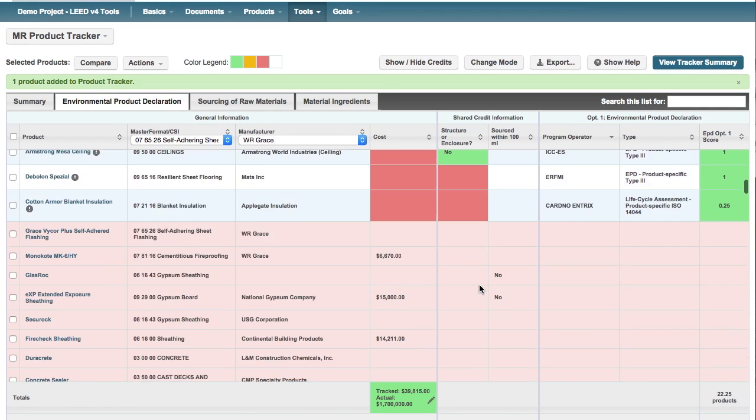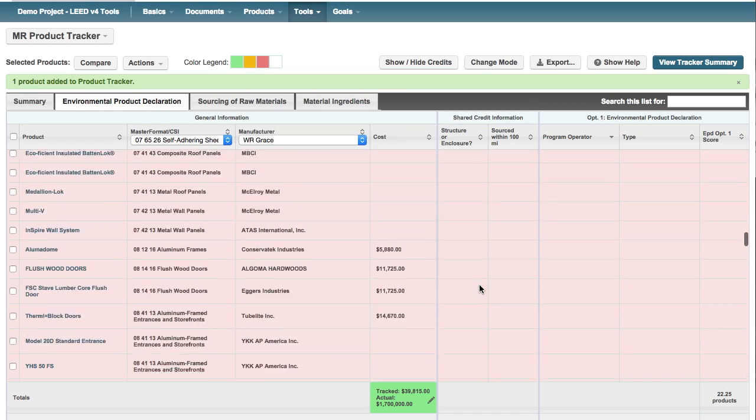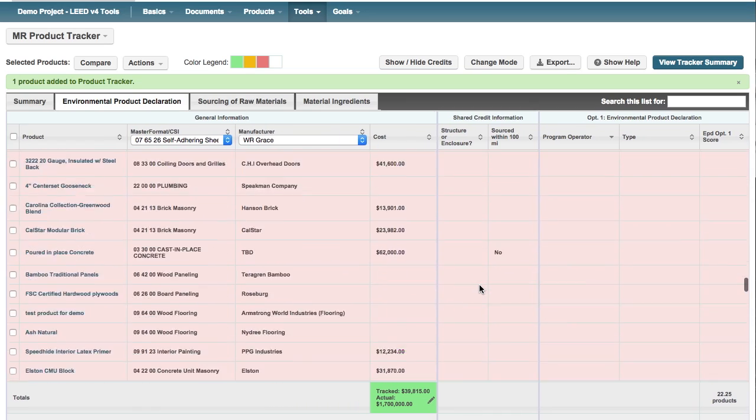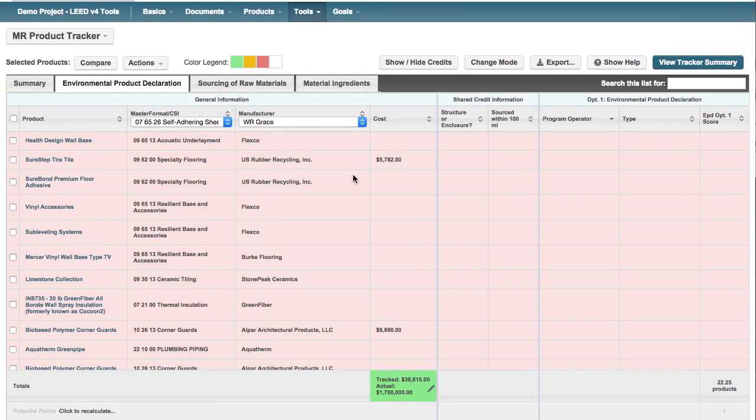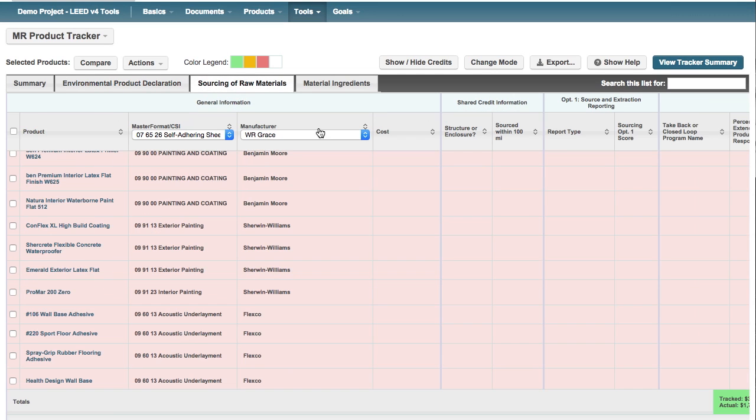So if we scroll a little further down, you can vet the rest of the materials to see if any EPDs are included in these documents and these products. Doesn't look like there are. So we're going to go to the next piece, which is the tab for sourcing of raw materials. You'll see option 1 and option 2 listed further to the right.